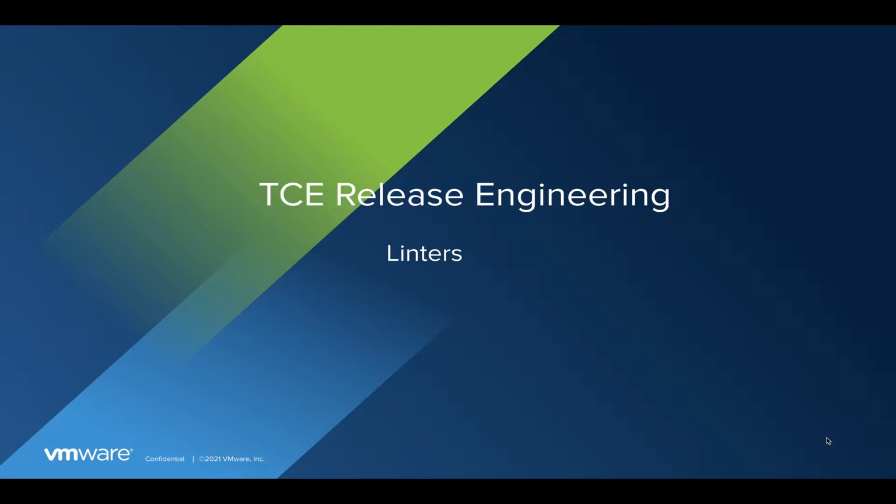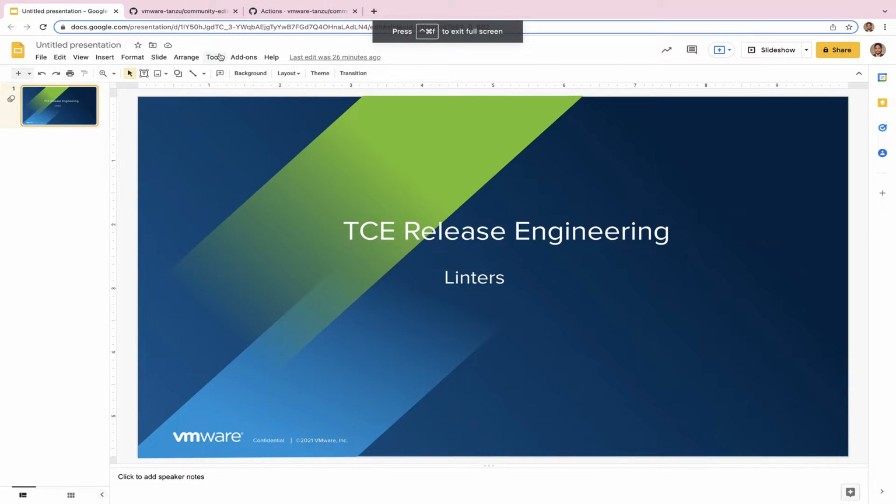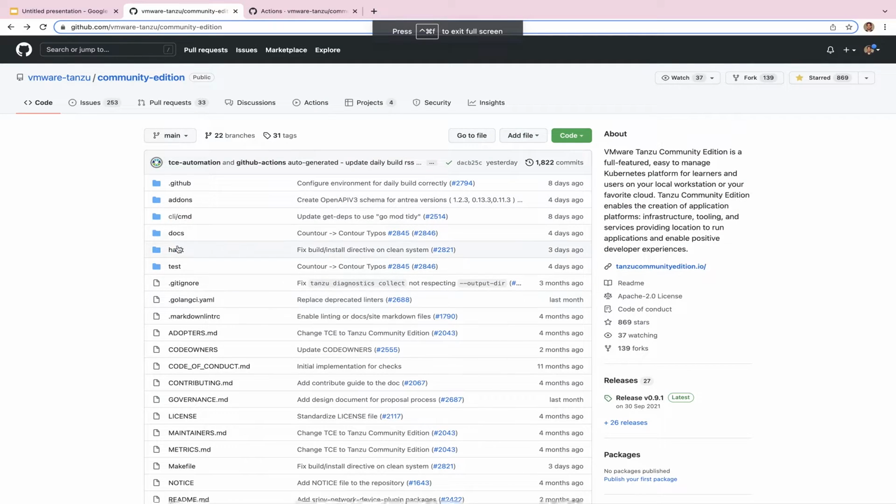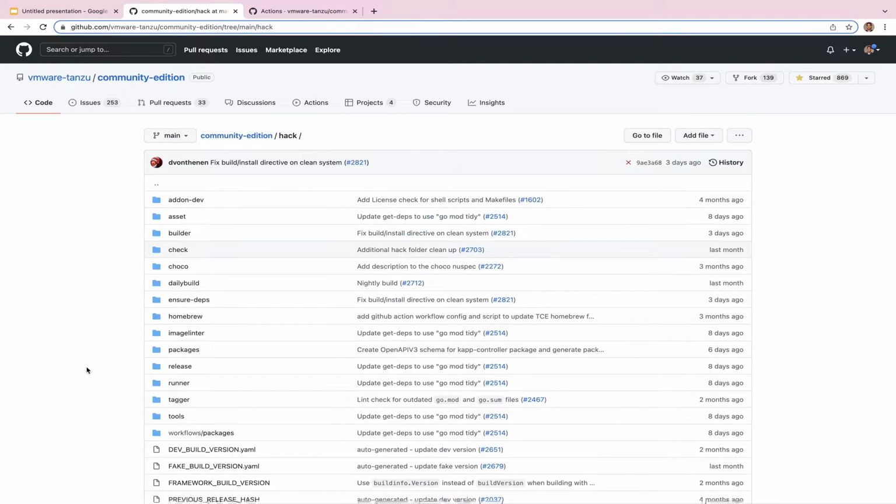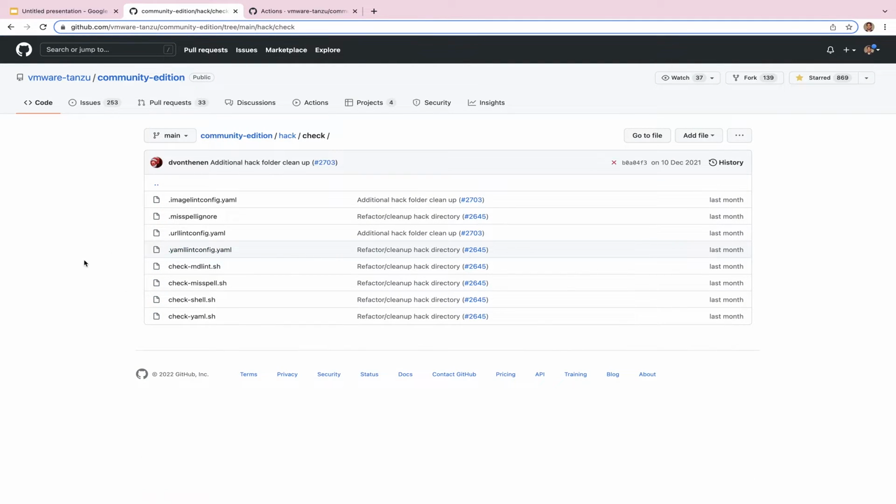Now we will talk about another effort by the TCE release engineering team that are linters. So linters are the pre-checks which will run whenever a new PR is raised, assigned or reopened. These linters reside under the Community Edition hack directory. So as you can see, image linter is there. Currently URL linter is outside the TCE repo and the other linters reside under check. So here misspell linter, MD lint and YML linter is there.